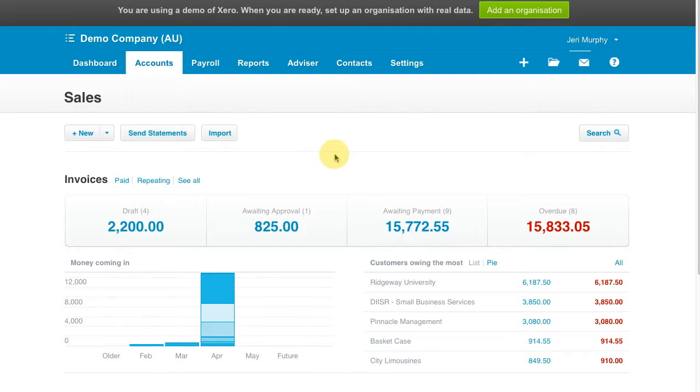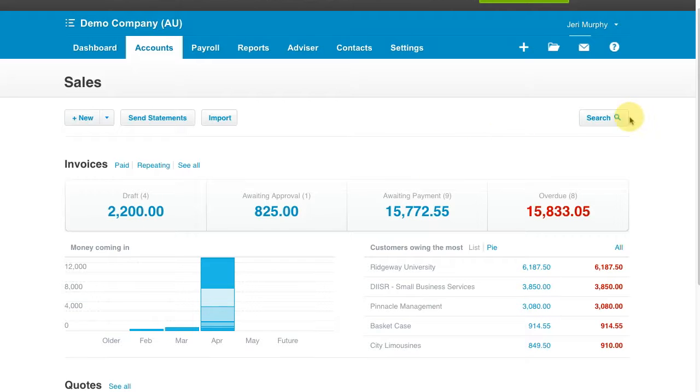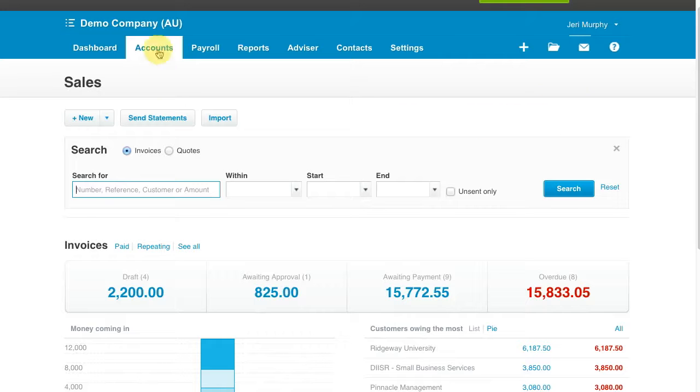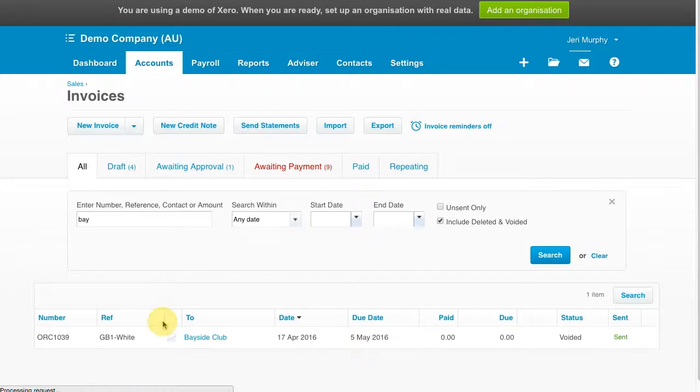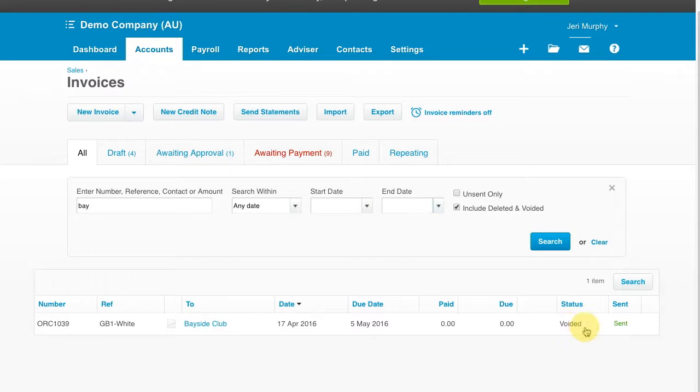And this function is still the same if you are using bills. So let's go here to search in this top right hand corner. So I've gone to sales, I'm in my accounts sales, and I'm just going to type in my invoice. So let's say, I think it was Bayside. And here, when I look at my invoices, I can see there are no items to display because there's no other invoices with the word Bayside in it. But see here next to it, we've got show deleted and voided items. Once I do that, I can then see my invoice and I can see that it's voided.